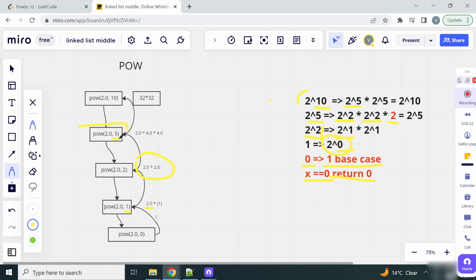We see the number is odd. The number we are getting from the downstream is 2 into 2, that is 4. We multiply with itself and with an extra 2, and we revert upwards. That will be 32. And we have seen that n is even, so we just multiply with itself, returning 1024.